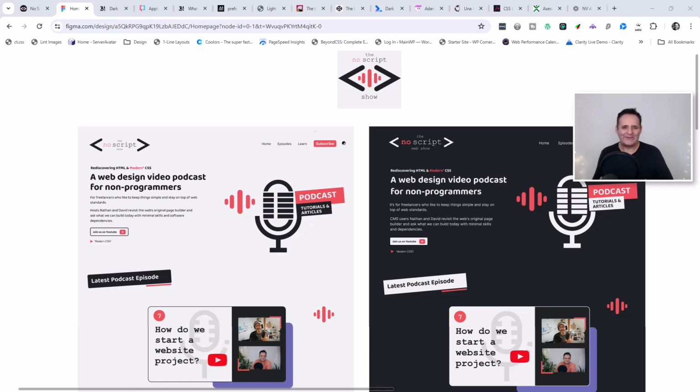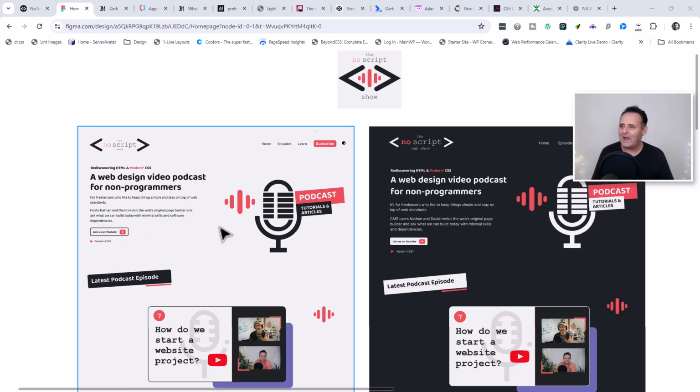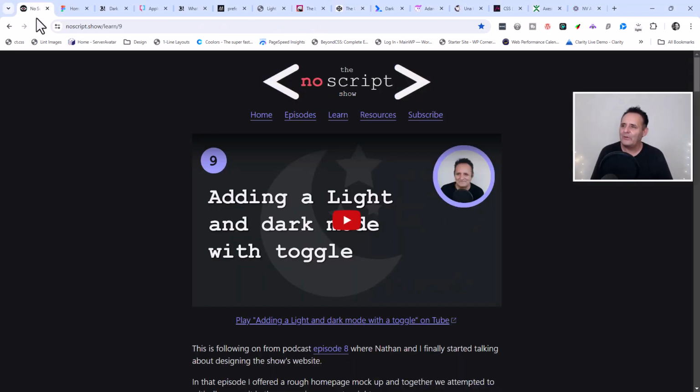Hello, as part of designing the No Script Show's website, I have talked before about light and dark themes and briefly on the topic of adding a toggle switch. Here I'm going to more closely look at the implementation of a toggle and share some alternative code.